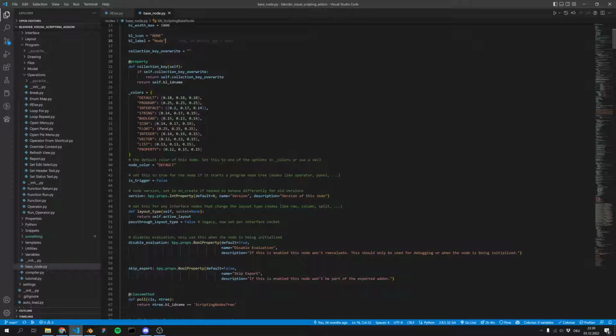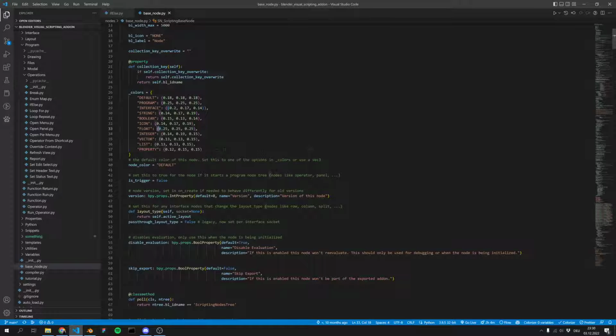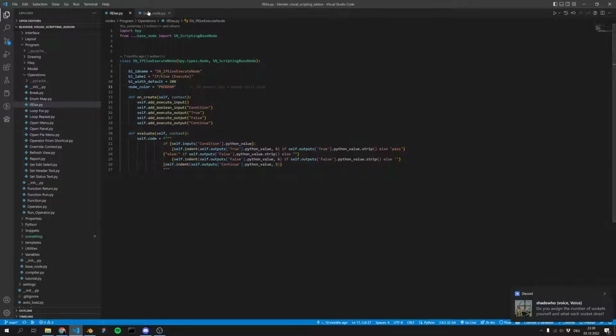Yeah, and the other thing you probably want to set is the color. So we just have some defaults defined here. You can actually also set this to a tuple, a tuple with 3 values if you want to define a color. But we just have some defaults for the different categories we have. So just put that string in here. Then assign a number of sockets. I'll go over the sockets in a second.